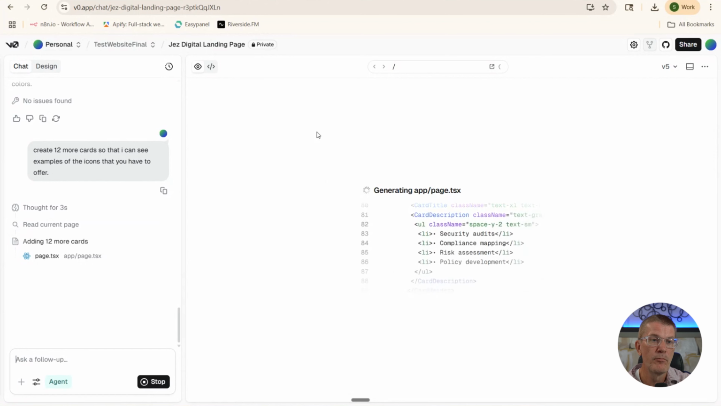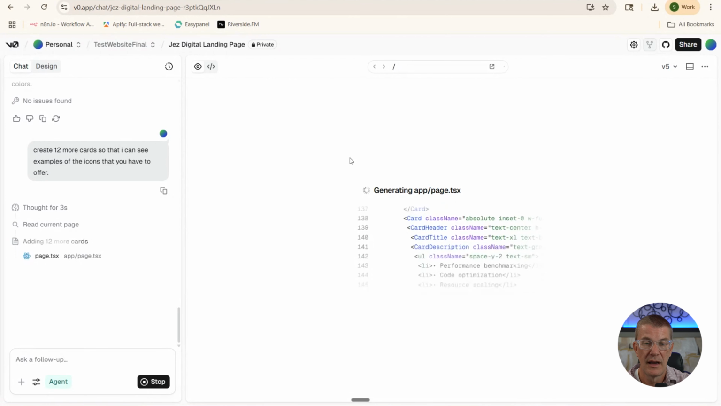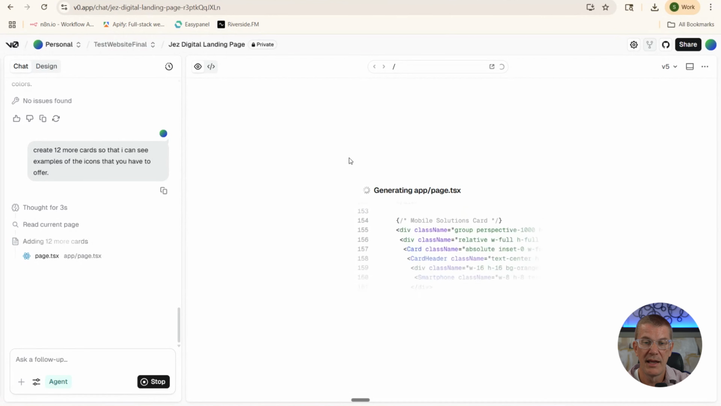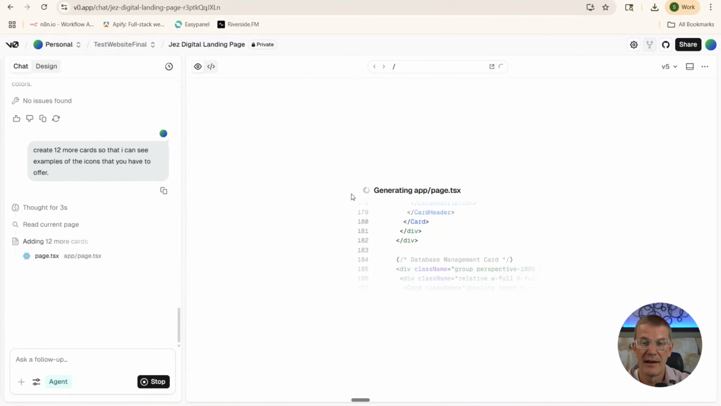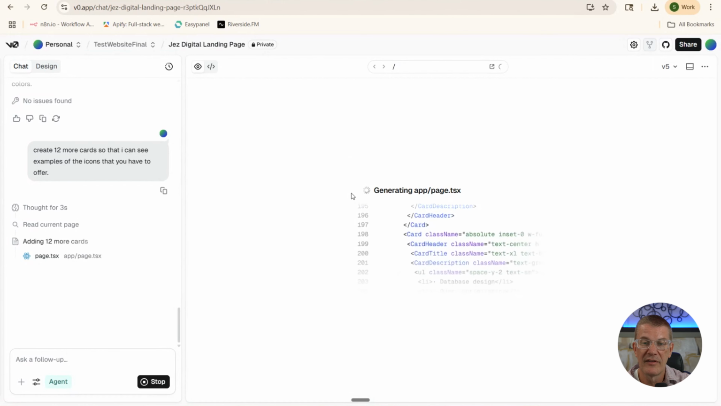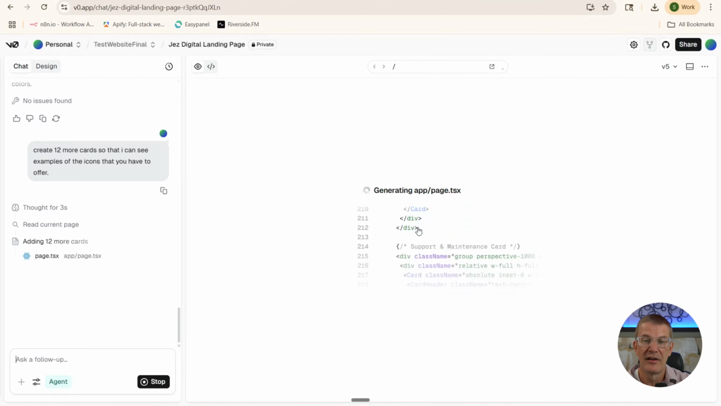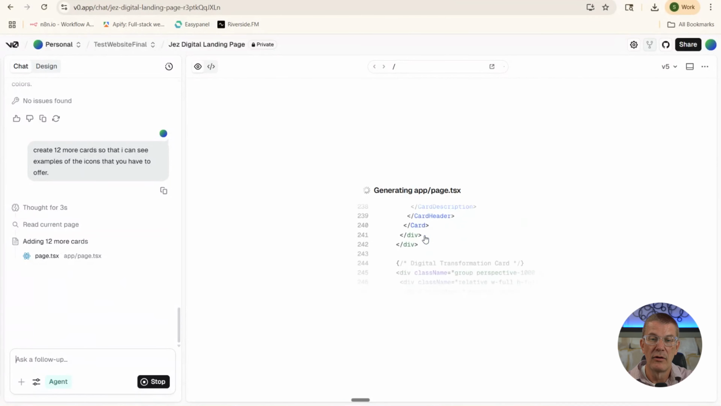Okay. So here we go. And it should be just about finishing up here, or I guess we're still in the middle. There it is. It's building the cards now. I can see that. Okay. It's going through.